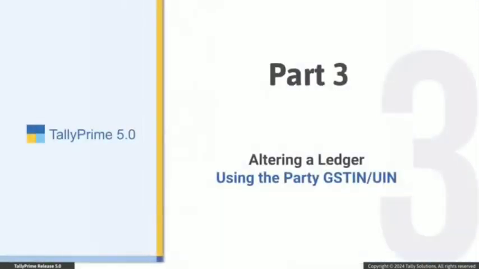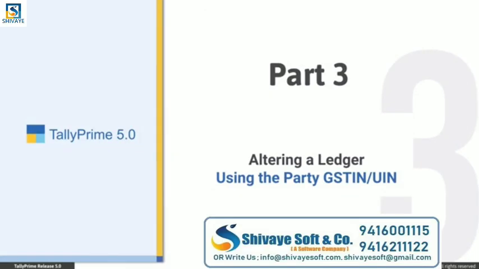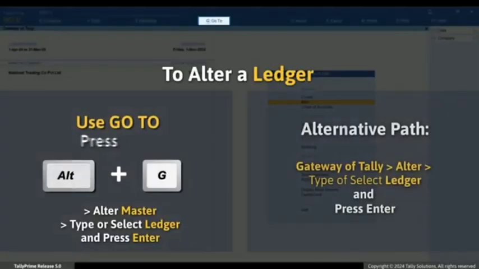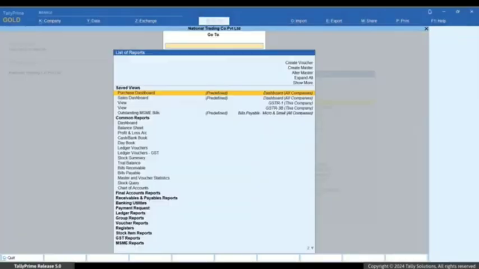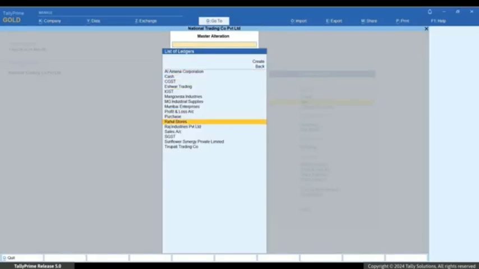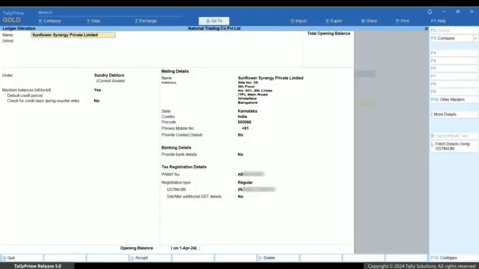Now, let's see how to alter a ledger using party GSTN or UIN. When you want to check the real-time details of a party, you can do so from the ledger alteration screen. Press Alt-G. Alter Master Ledger. Now let us record a purchase voucher crossing the threshold limit with the TDS 194Q nature of payment.